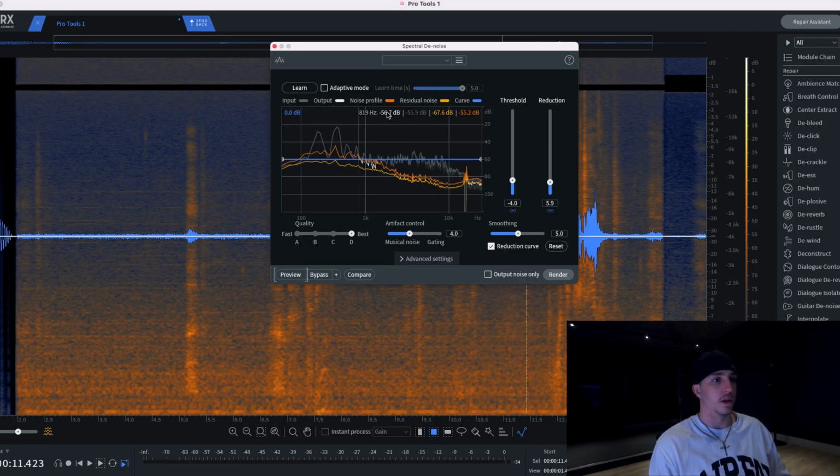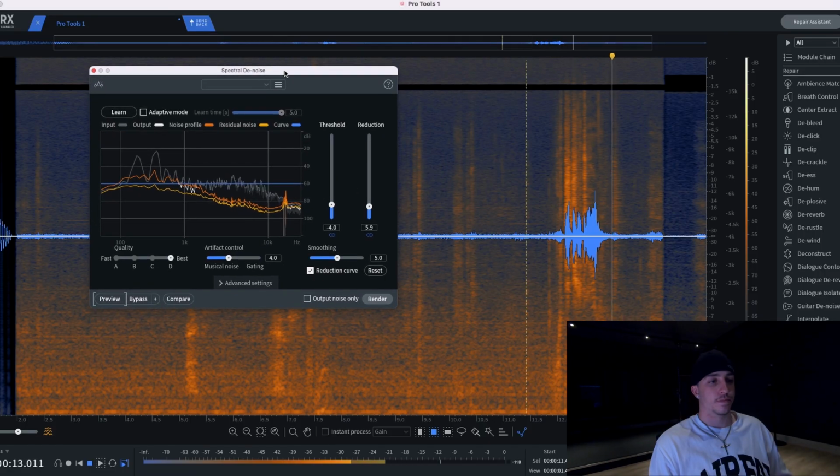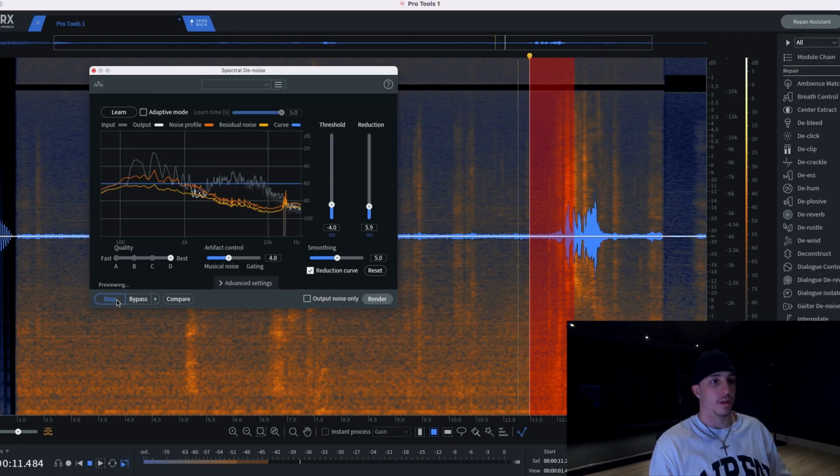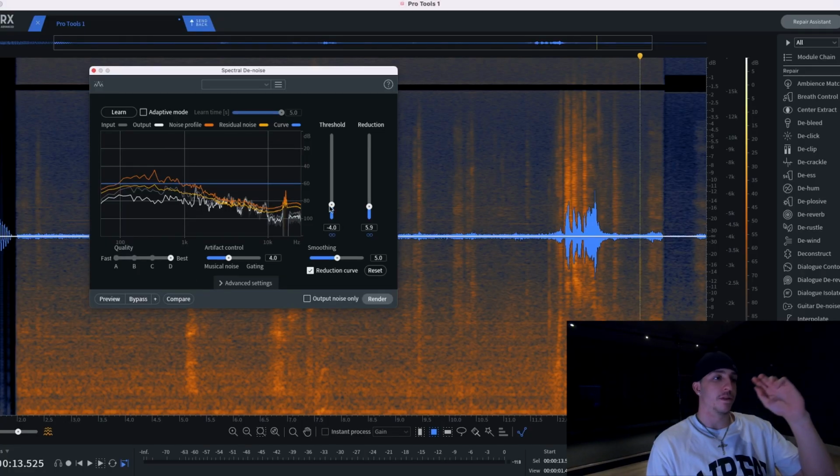Maybe at the beginning, you can press space to listen to the original. And then you can press preview to listen to the preview. And as you can hear, already that background noise is almost gone. But you need to be really careful that the dialogue doesn't distort in a way.